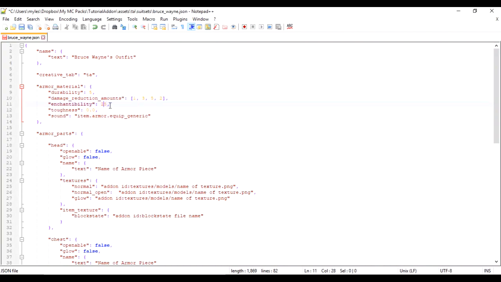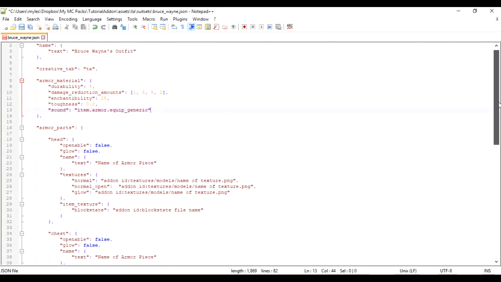Then the enchant abilities, how easy it gets enchants, like gold armor has a better chance of getting high enchant than say leather armor. Then this is the sound it makes when you put it on, which is generic for the generic armor equipment sound.